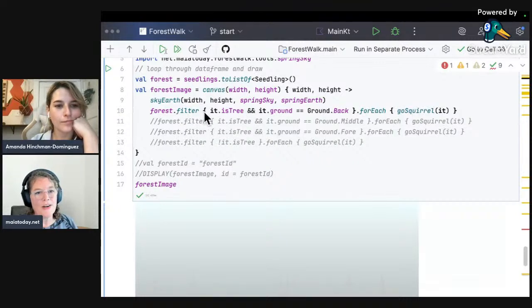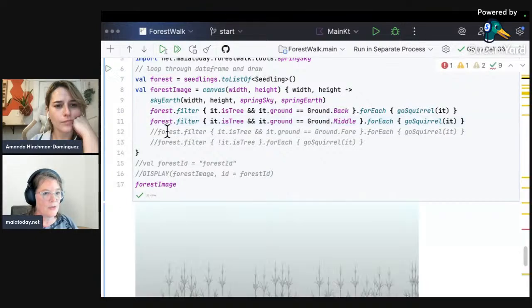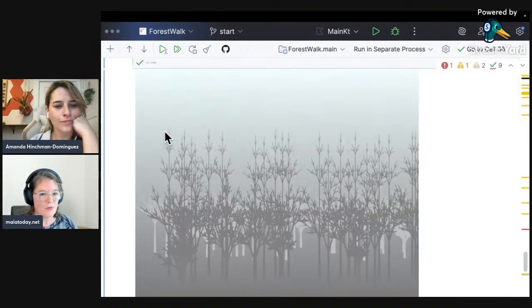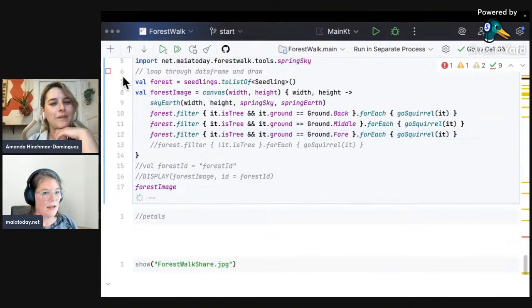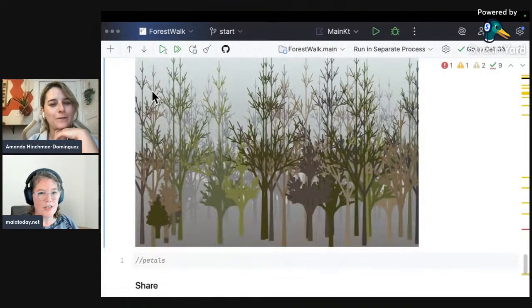And the forest here will just, for each of the strings that's in the forest data frame, draw the trees in the background. And if I uncomment this now, it's going to draw the next batch of trees. Wow. So cool. Some more trees in the foreground.